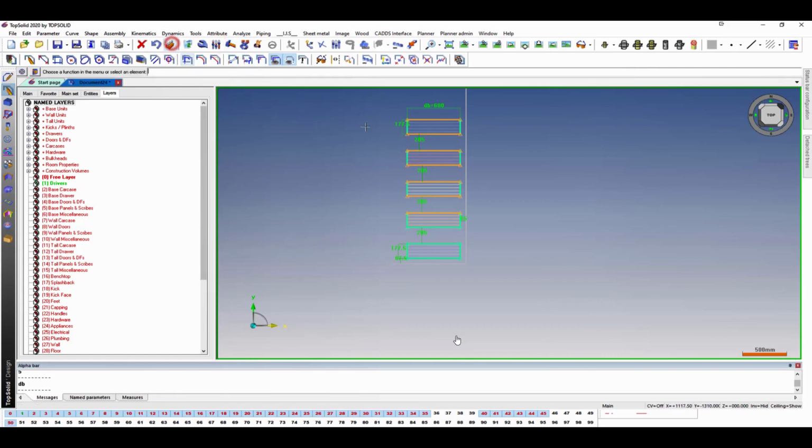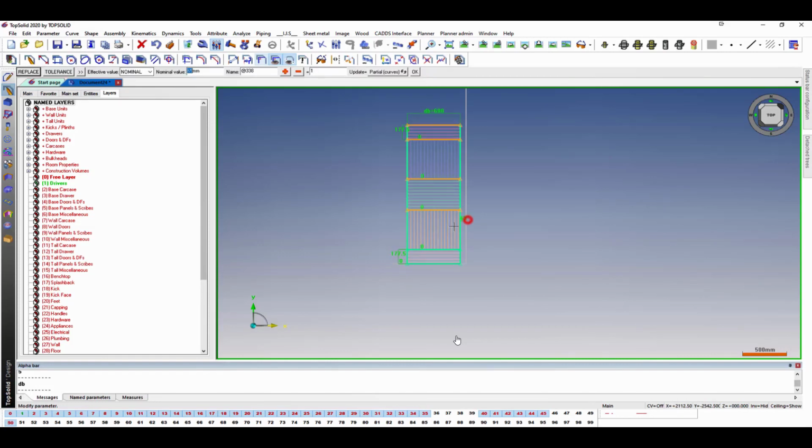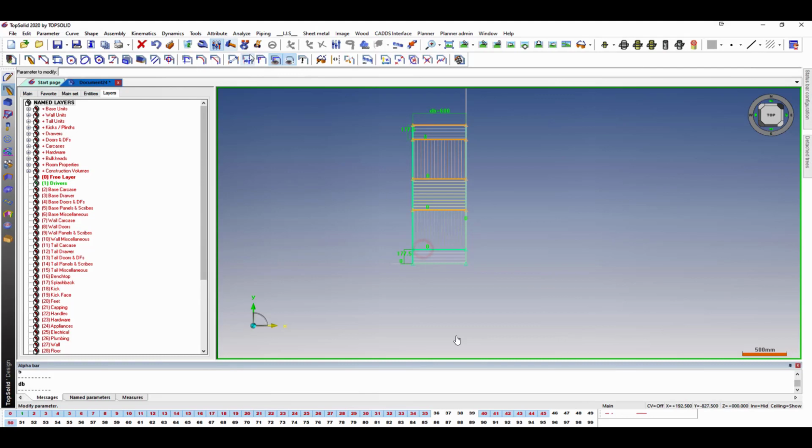Okay, so neutral mode. I select one of my dimensions and I'm going to merge that one with all of these. Just change one and they all change. Replace that one with one of the merged dimensions.